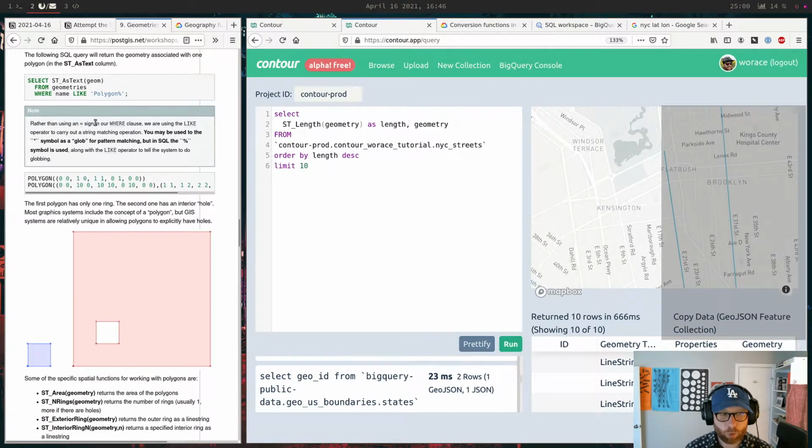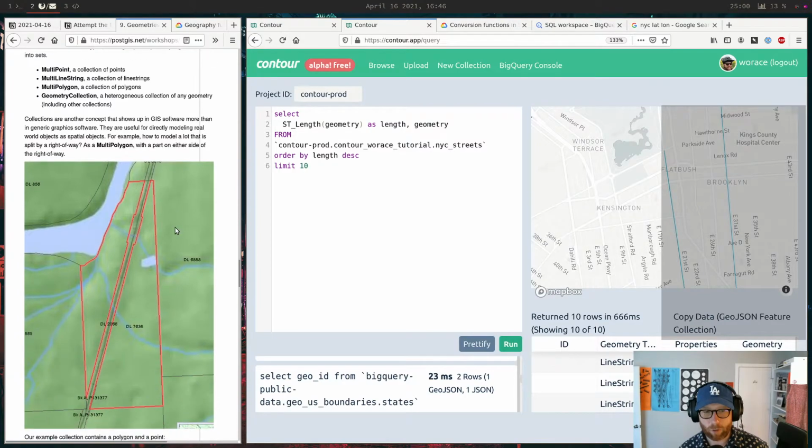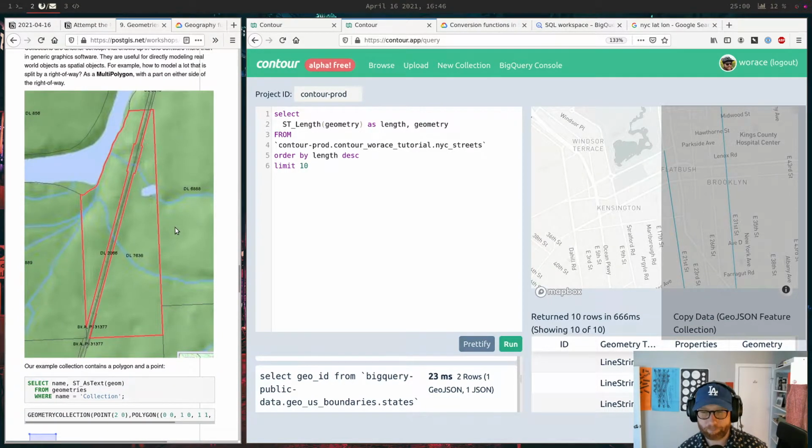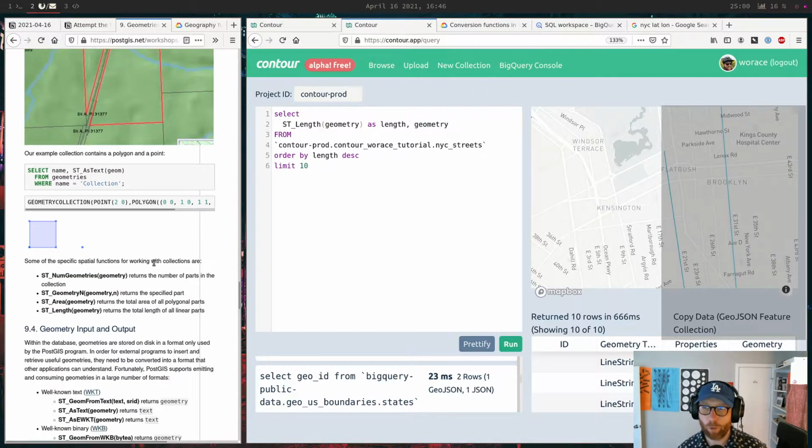BigQuery is stricter than PostGIS about stuff it'll load in. What did I run into? It'll reject polygons that cross themselves. It rejected line strings that didn't have two distinct points. If you had a line string and the start and the end point were the same, it rejected that.